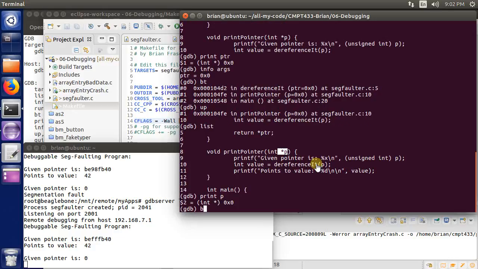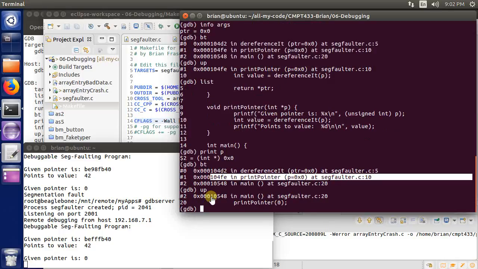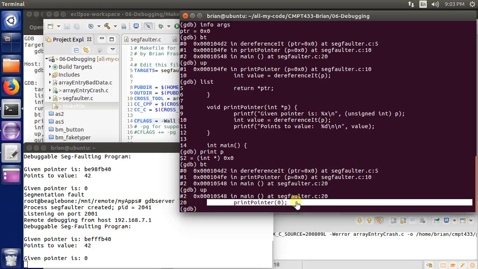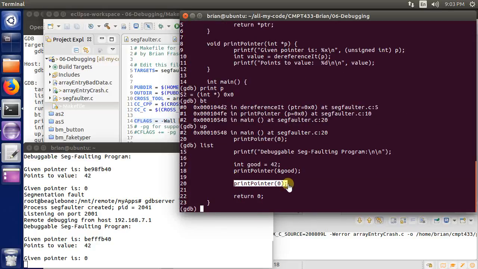I've got to go up one more, so let me do backtrace. I'll look at it. I'm currently here. I'm going to go all the way up to main. I'm going to go up, and we can see here that this is our obvious culprit. I'll do a list just for fun. And we can see, okay, well, we're passing in a null. Now, this is how I'd realize where the actual SegFault occurred.